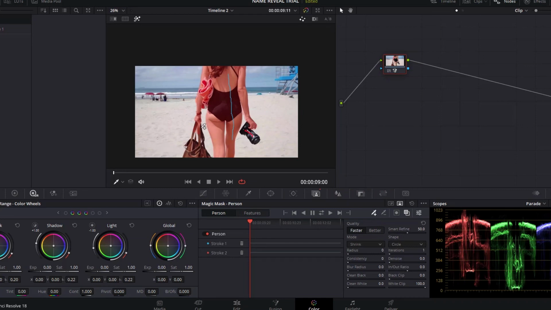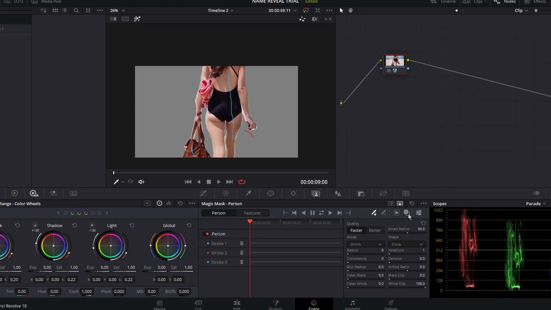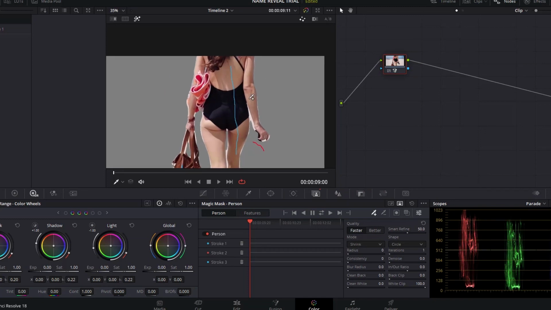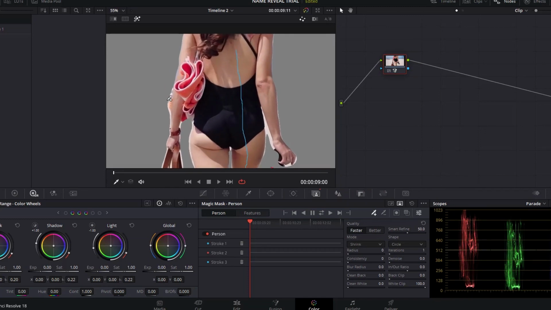Going to click on the plus eyedropper and just going to draw on the bag. And there we go. So we can see that the bag is selected. Now I'm just going to click on the toggle mask overlay. We can see once again that the edges between what is selected and not selected is actually quite sharp.